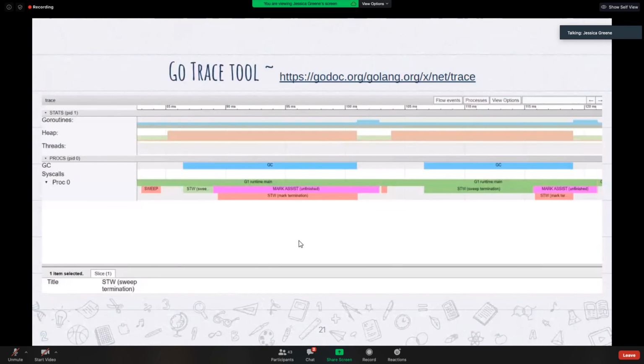So yes, as mentioned, the Go trace tool is the tool that I was just showing you, and it's fairly well documented to get started with. And in this screenshot that I took yesterday, you can see a lot better the different stages of garbage collection. So you can see here the sweep happening, here's the sweep termination happening, and then the mark assist.